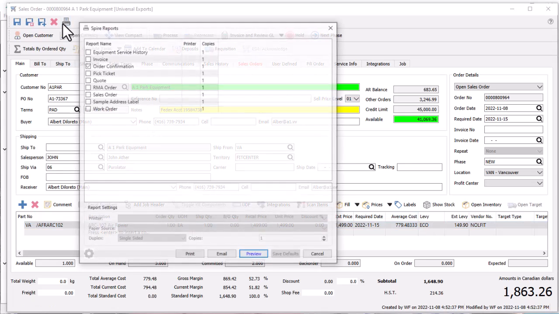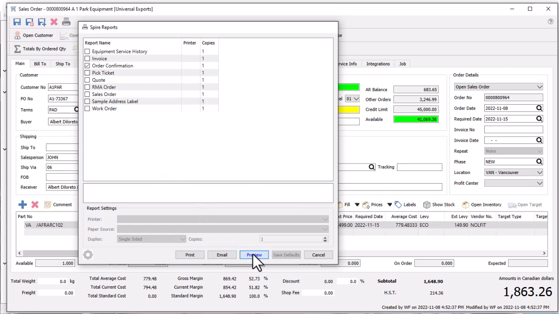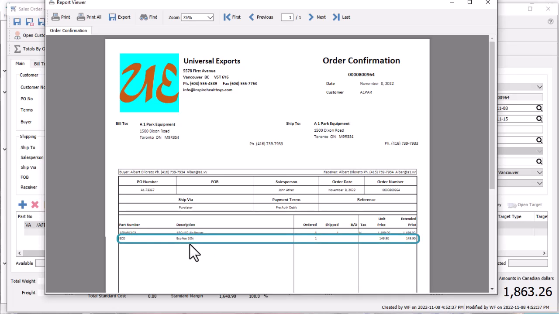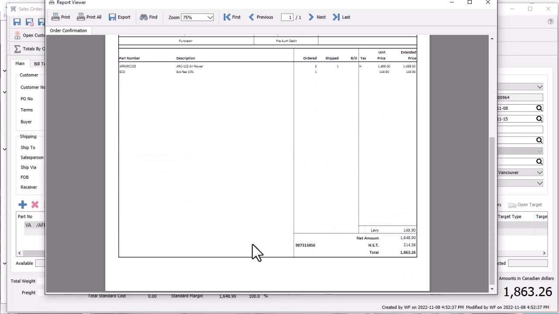When you print an order confirmation or invoice or other document type you would send to the customer, each levy is printed on the form, underneath the item it is attached to, with the code, description, and unit and extended prices. A total of all levies also prints at the bottom of the form.